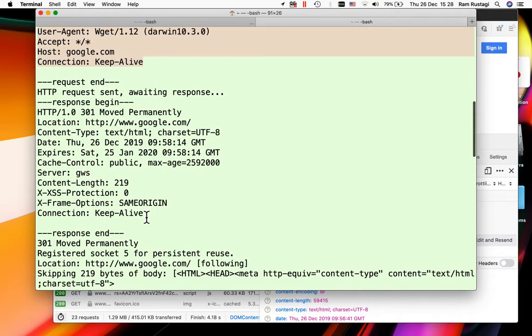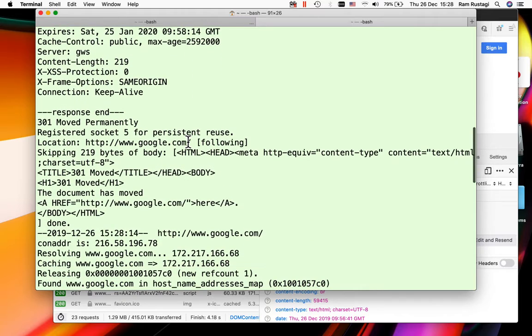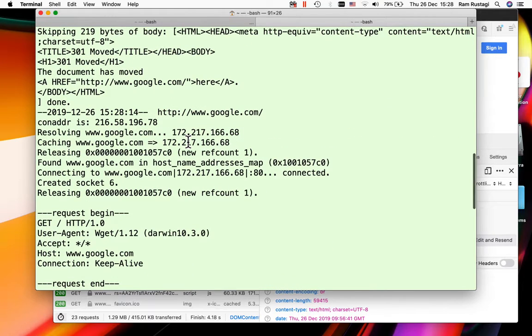Look at what the response is. It says protocol HTTP 1.0, status code 301. It's moved permanently, and the header it gives is Location: http://www.google.com. Now the client makes a new request to this new URL, and see, this is the next request. You'll see at the end it makes a new request resolving this. So this part is done.